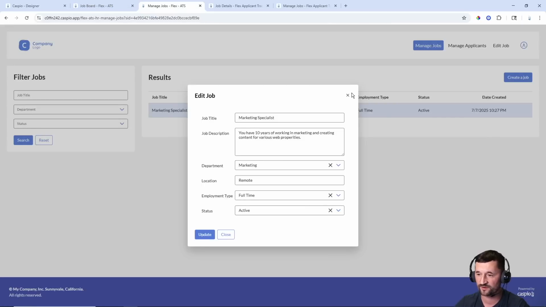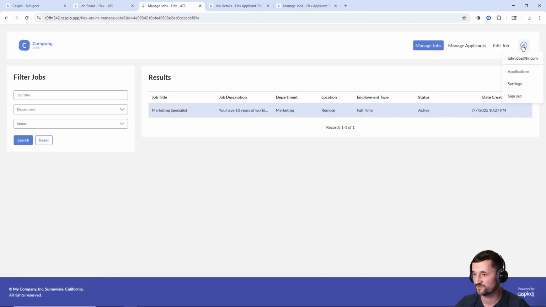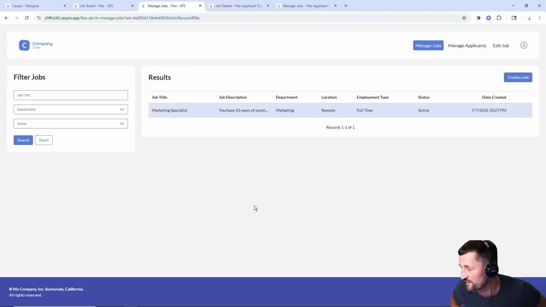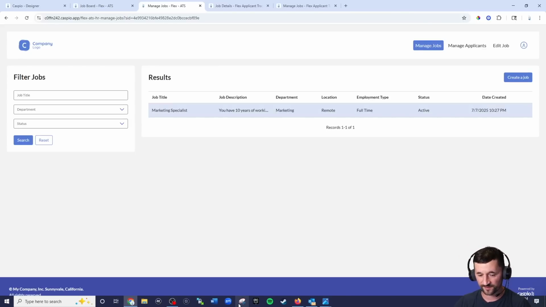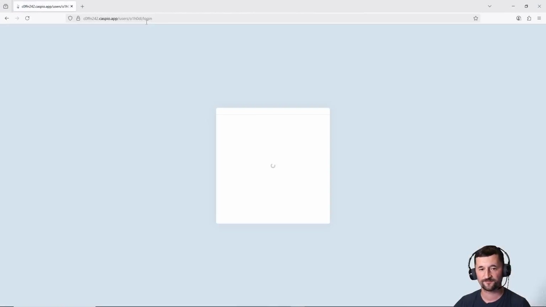I can come over here and I can just go up here in the user icon. I can sign out. But I'd like to have them opened up side by side so that if I'm testing my application, I can see the functionality for both HR and staff. So let me go ahead and open up Firefox. And we will paste that up here.